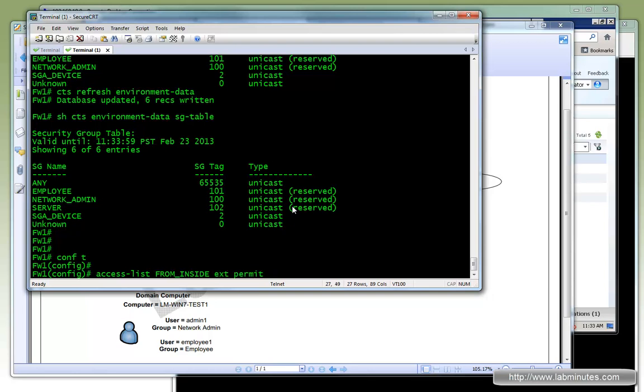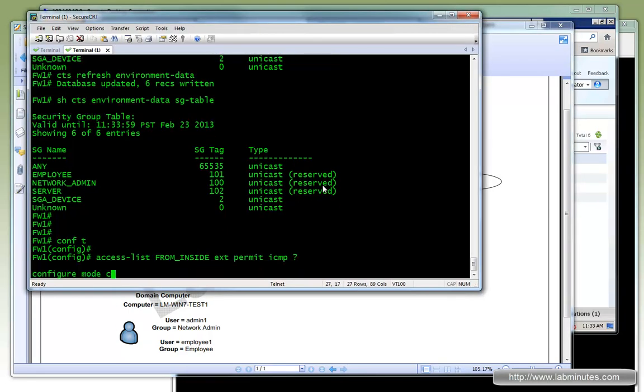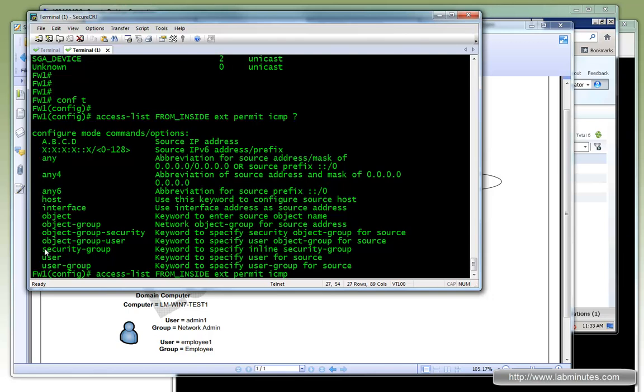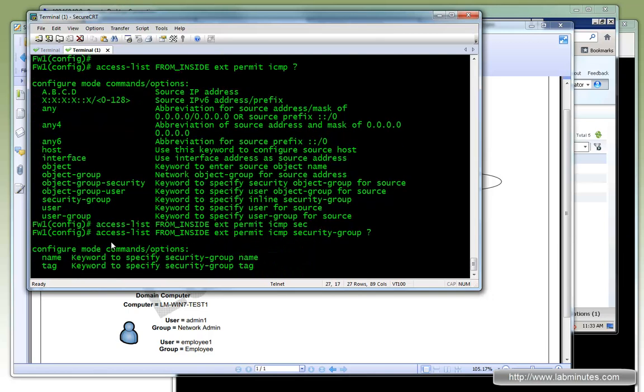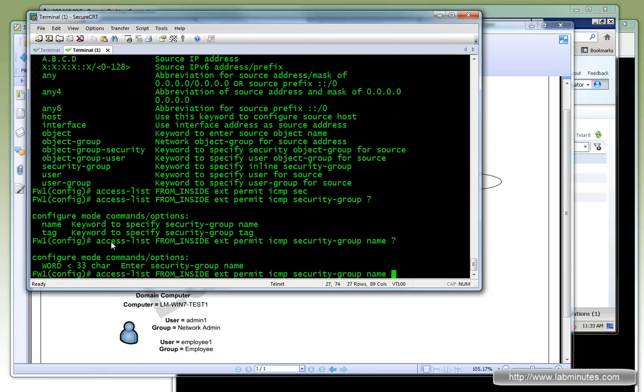So permit, we said for the employee, we're just going to allow ICMP. So ICMP, then question mark. There's an option for security group. And we can either use the tag or name, but since now the firewall has knowledge of the name, we'll use the name, and that would be employee. Make sure there's no typo. And source IP any, destination any. Okay, so we just want to allow ICMP.